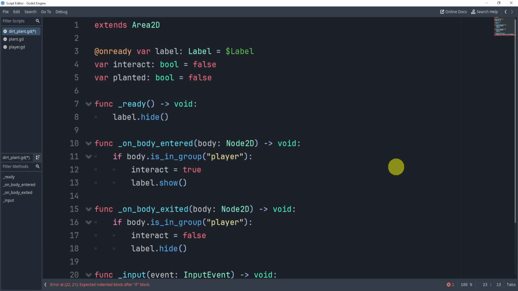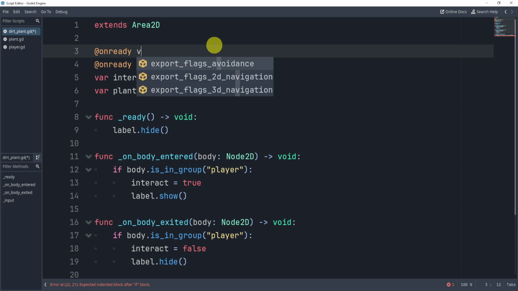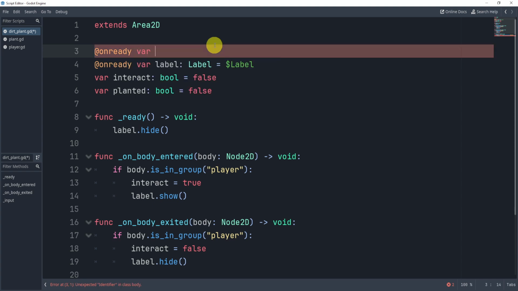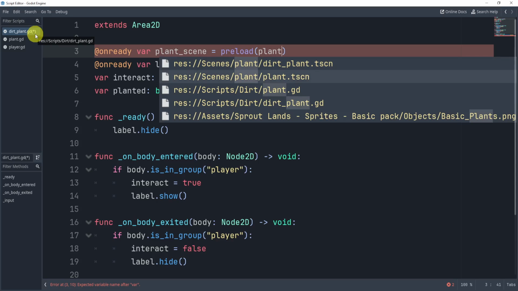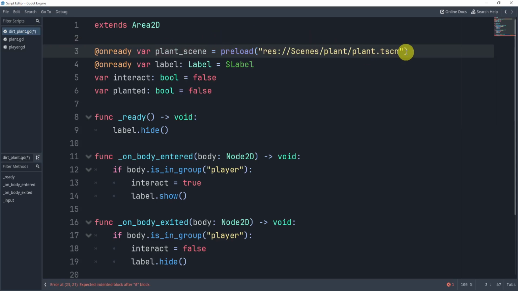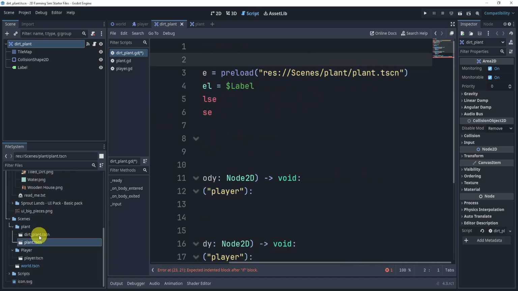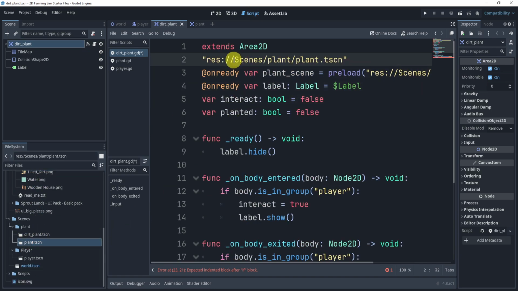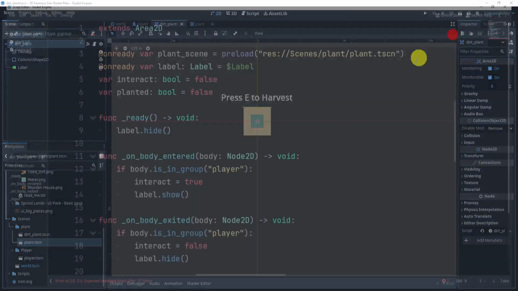Now the question is, how do I add my plant? Well, I first need to prepare by auto loading, or I always say auto load, but we need an onready variable. What we'll do is get the plant scene and preload the plant right here. You can find this path wherever you put it, or alternatively, if you didn't do this properly, you can find the plant and just drag it in. And this is the path that is right here, so you can see it's highlighted the same.